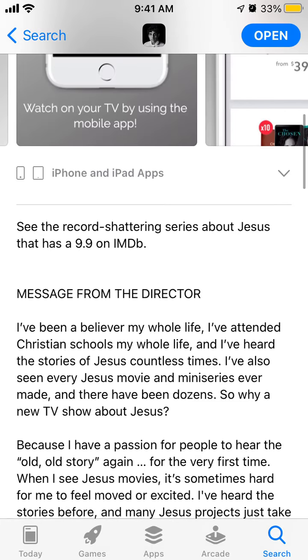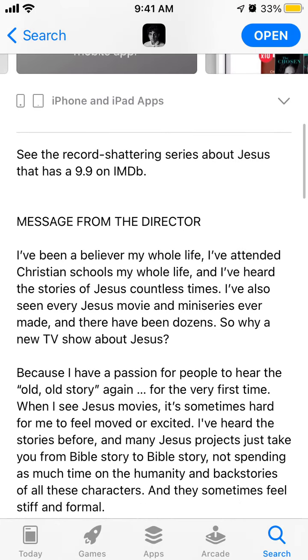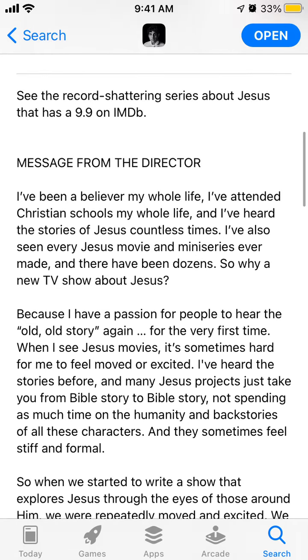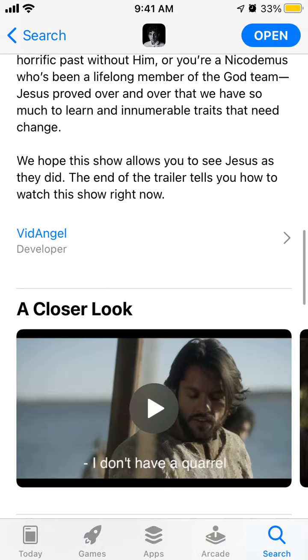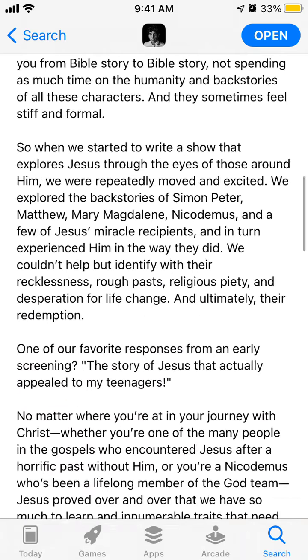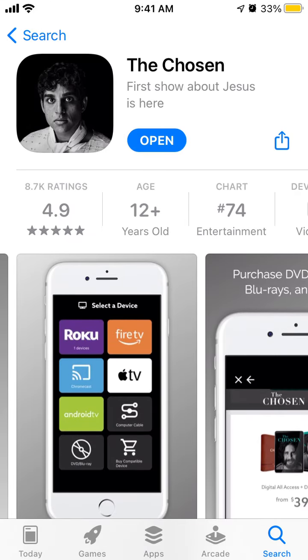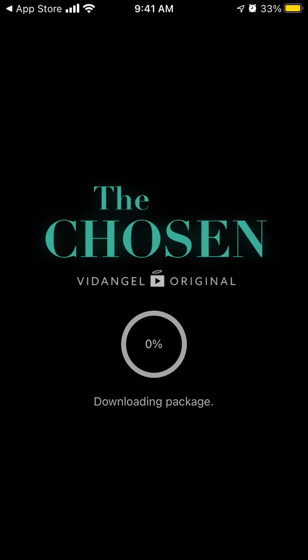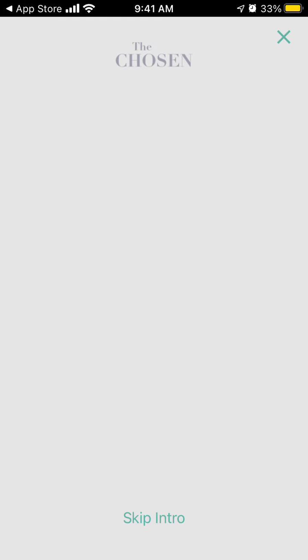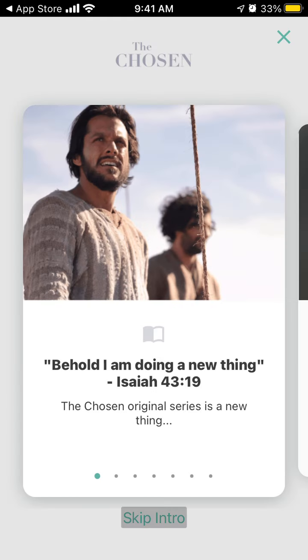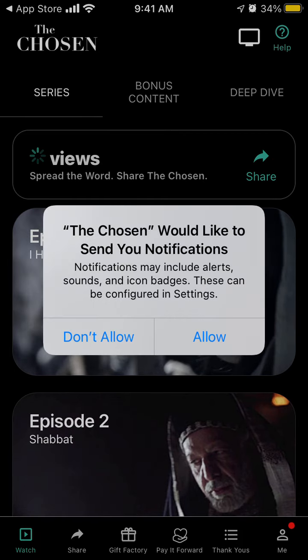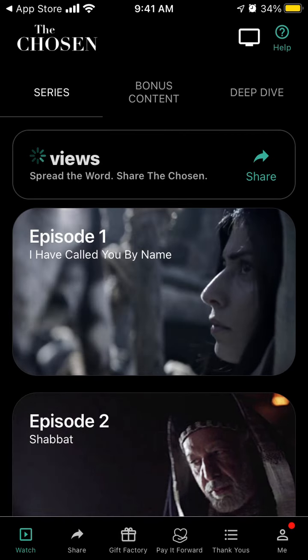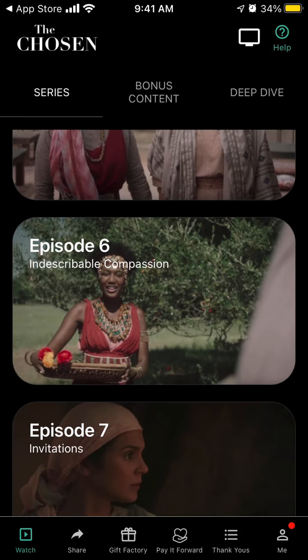With this app you can watch high rating series in a better experience. Then you can just select open. And there you have it. That's the app. You can skip intro. And that's it. Then you can just watch all the episodes.